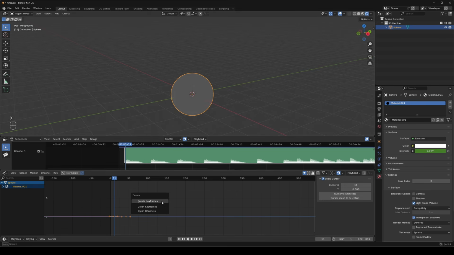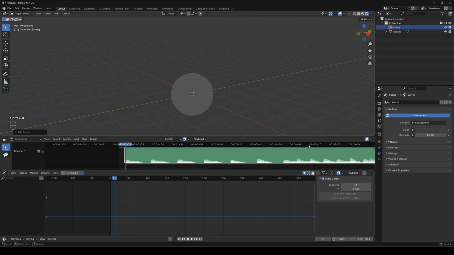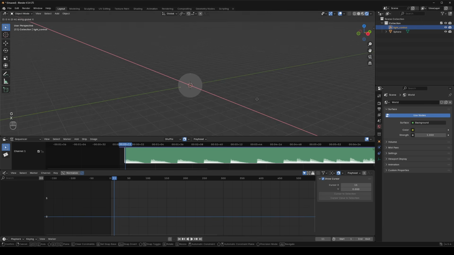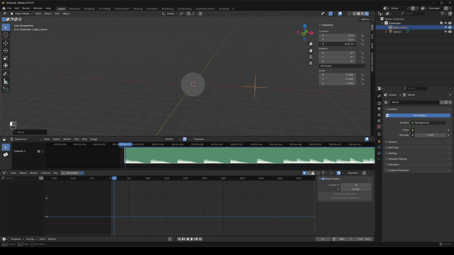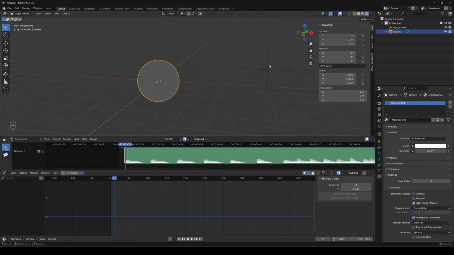But rather than do it here, I'm going to create a new object, and I'm going to create an empty, and I'm going to rename this with L2, and I'm going to call this light control. Now let's just move this over. So I'm going to press G, X, 5. This is going to just put this to the right of our object. And we're going to use the Z height to control the brightness of this.